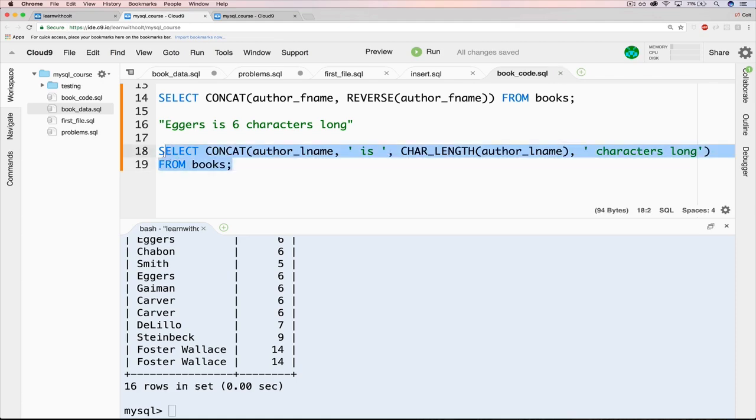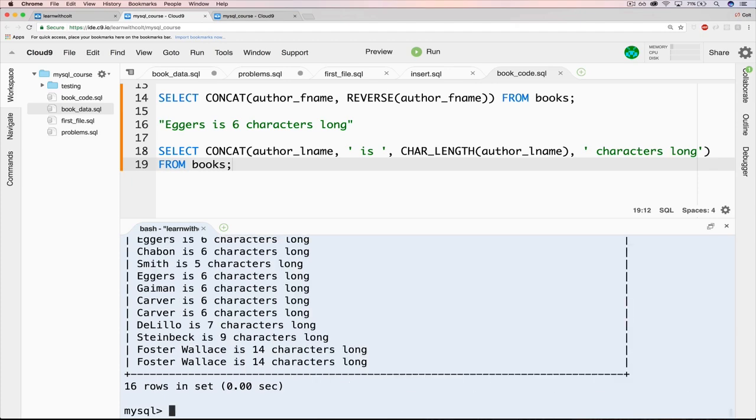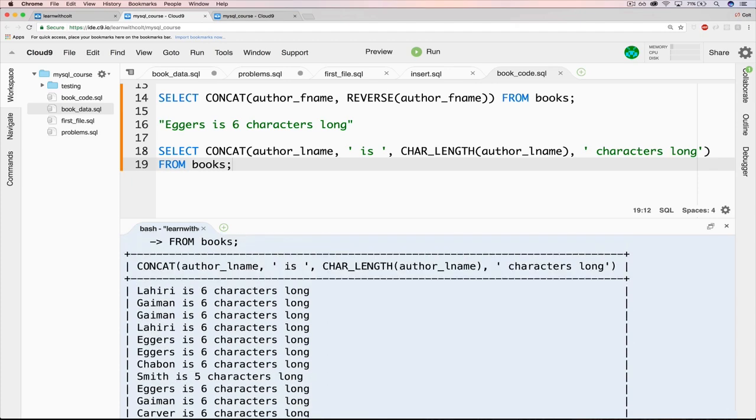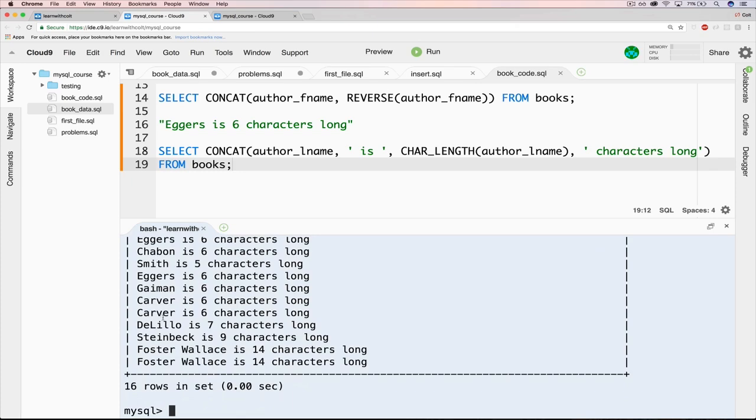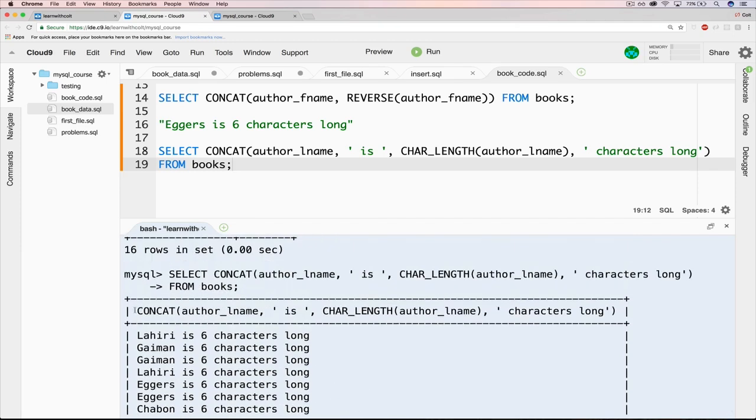Okay, so let's take a look. Let's copy this, paste it in, and there we go. Lahiri is 6 characters long. Carver is 6 characters. Steinbeck is 9 characters. Foster Wallace is 14 characters. So that's working. By now, you should know we can use AS to make this a little prettier.